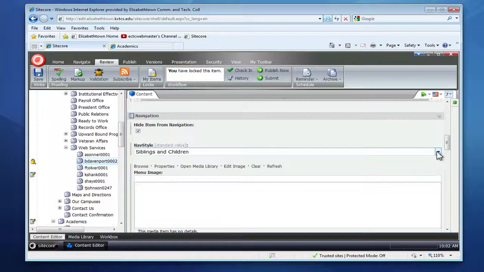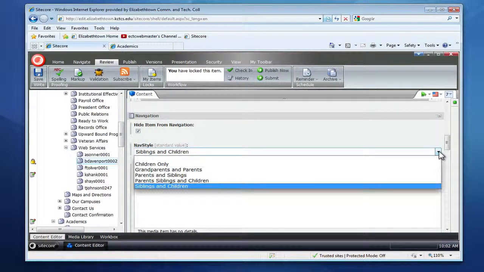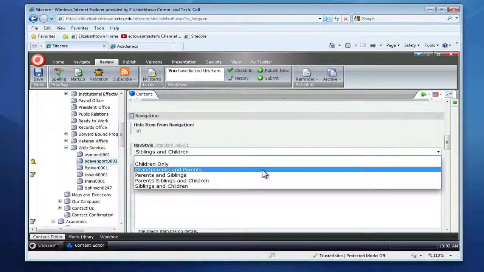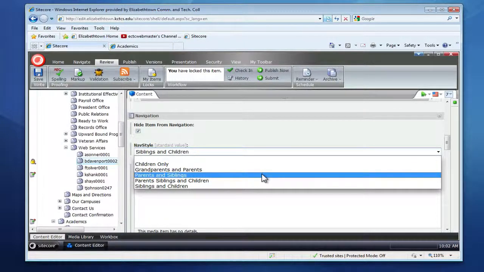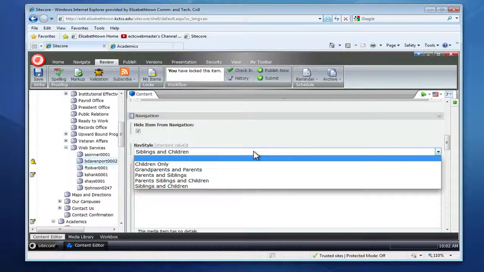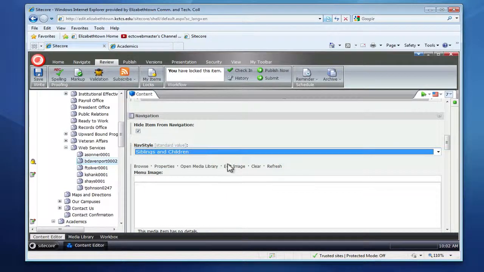So there are different options. Children only, but only the link to the main page, B Davenport 0002, would not show, and only any subpages, links to those subpages would show. Grandparents and parents, parents and siblings, parents, siblings, and children. So you have a lot of different options. This is the most commonly used one.